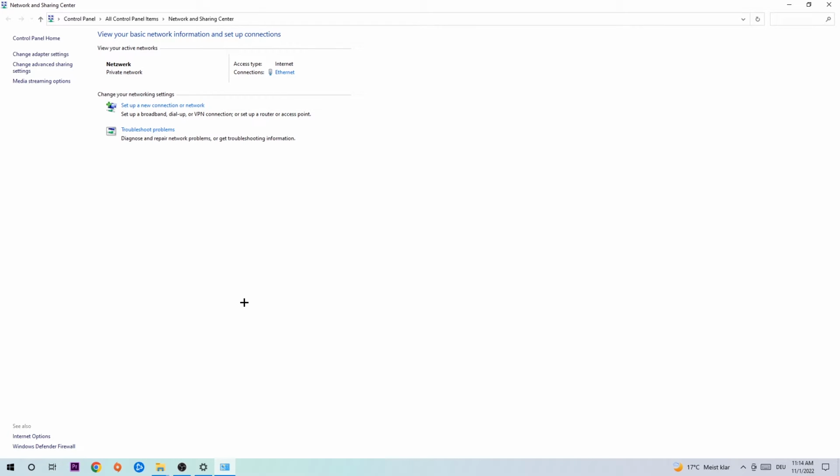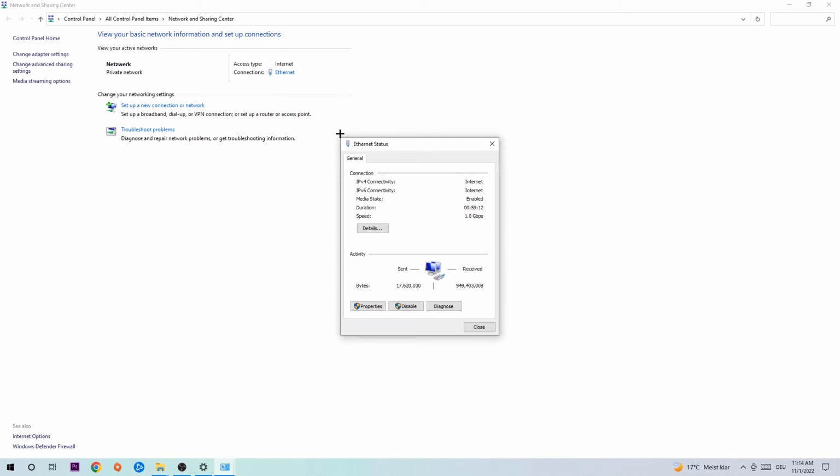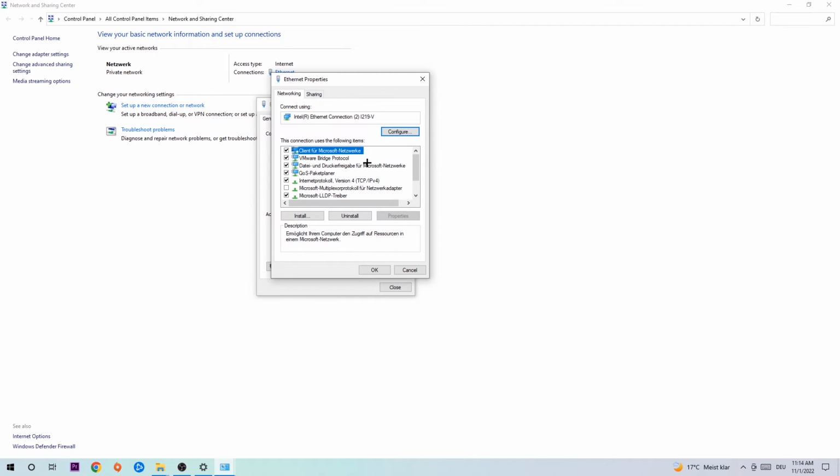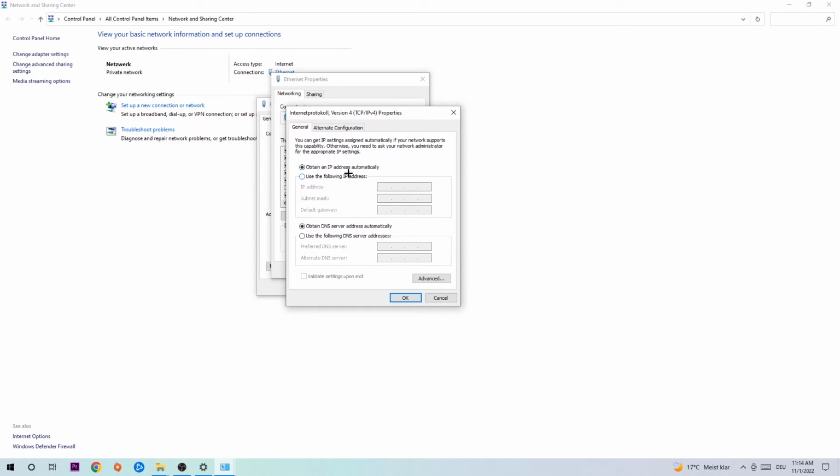Now, I want you to navigate to the top right corner. On the blue-colored text where it either says internet or ethernet, it just depends on which one you're currently using, but it doesn't really matter. Just click into the blue text. The ethernet or internet status will pop up. I want you to click into properties. You can only do that by being an administrator. Hit internet protocol version 4.